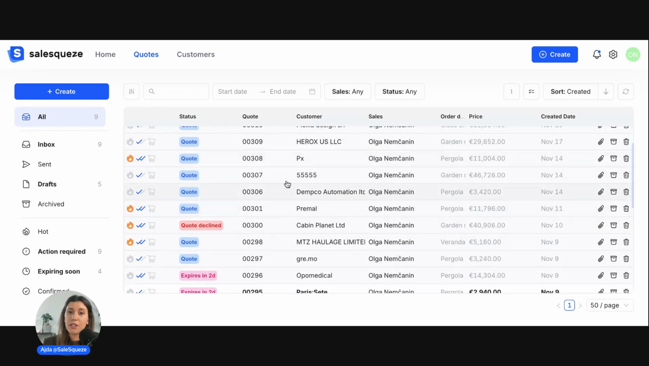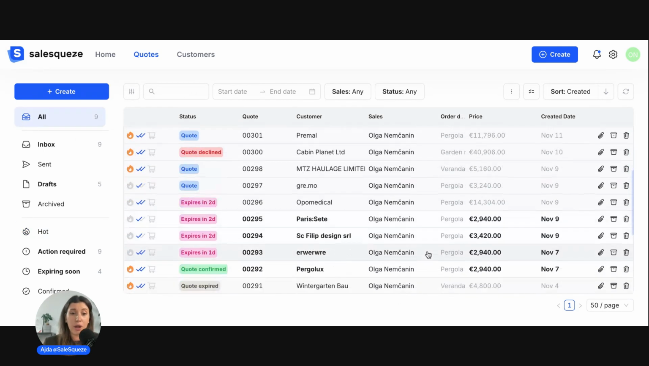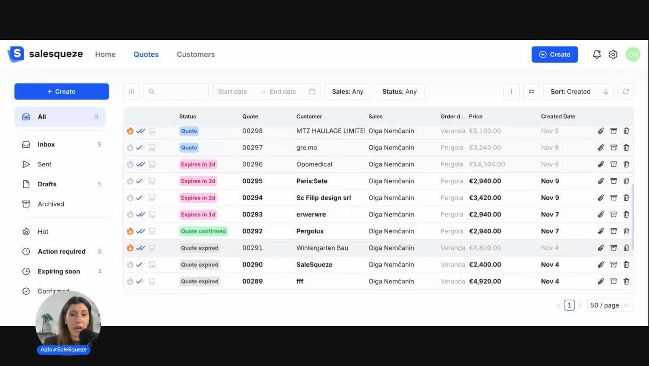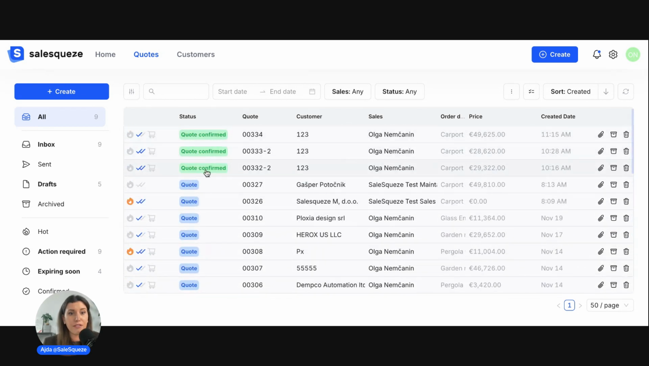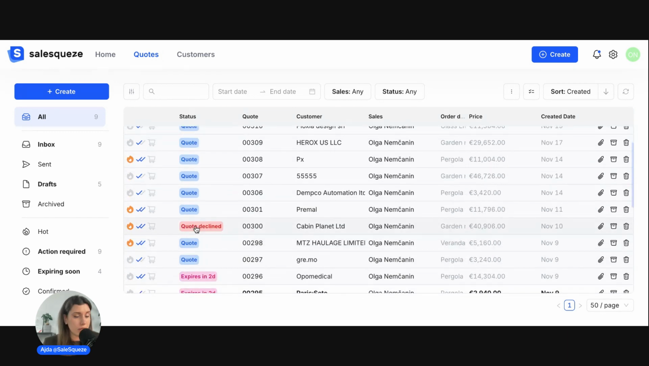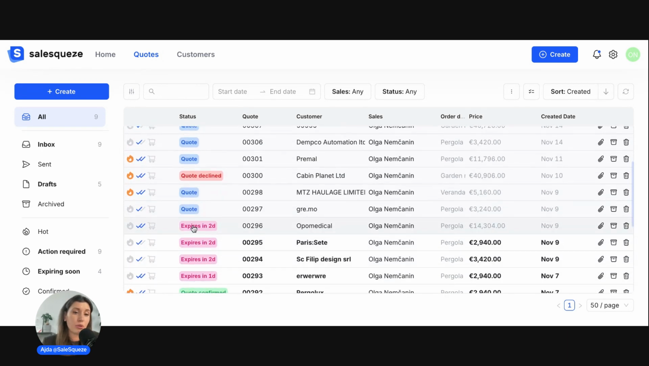Otherwise, in the Sales Hub you have the overview of all the quotes. You have the overview of all the statuses, so quotes confirmed, and also if the quote was declined, and which quotes expire soon, so that you know, okay, I need to call those people right away. So this is a quick overview of our 3D Carport configurator, and also the backend system that we have.